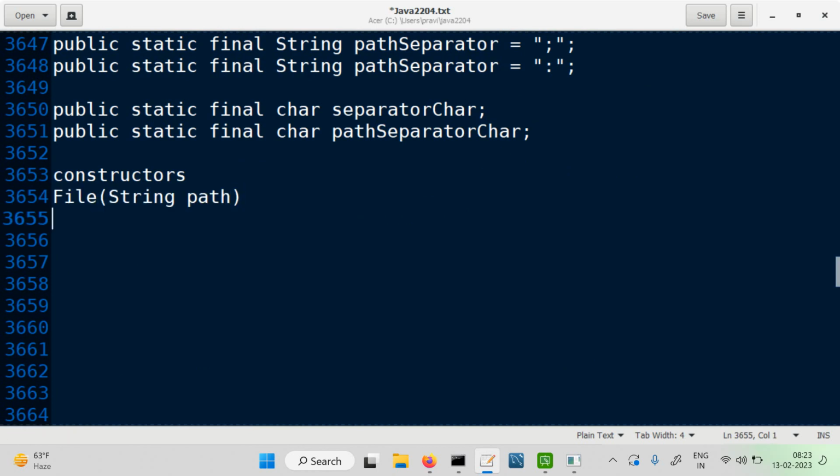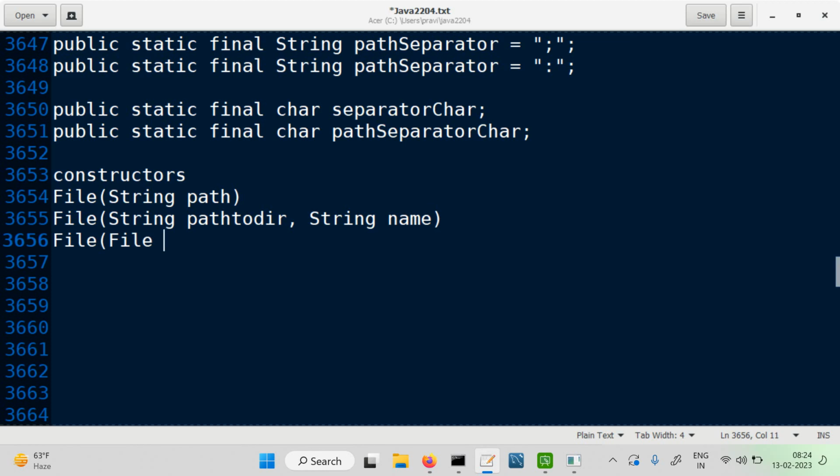Okay, so this is one constructor. Another constructor says you can give it to me in two parts. That is, you give a path to a directory and another string for the name within that. Or you could create a file object by using a file object which is for a directory and a string for the name.